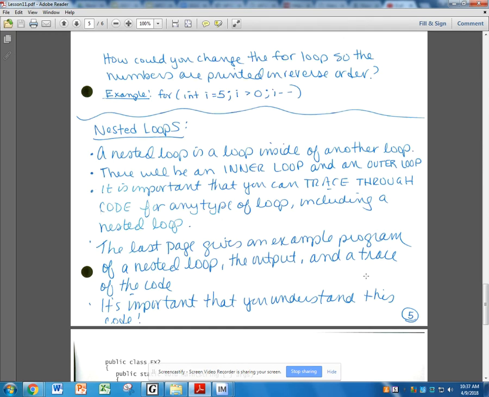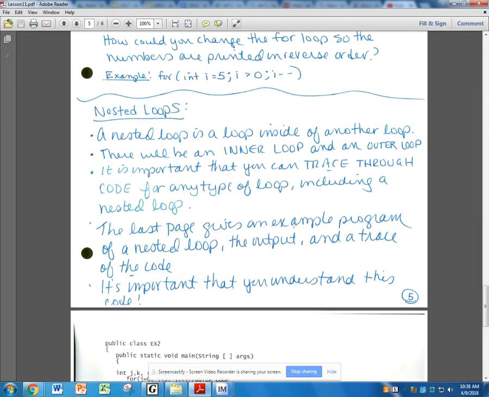So the most difficult part of working with loops is something called a nested loop. A nested loop is a loop inside of another loop. There will be an inner loop and an outer loop. It is important that you can trace through code for any type of loop, including a nested loop.